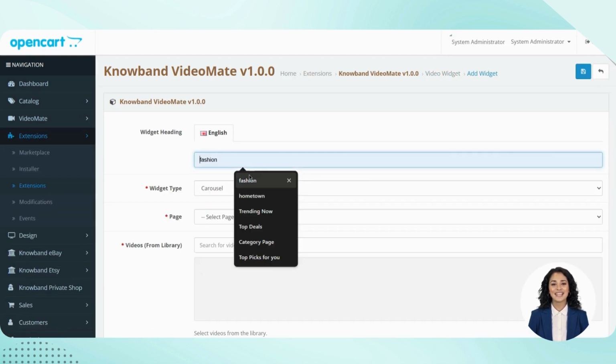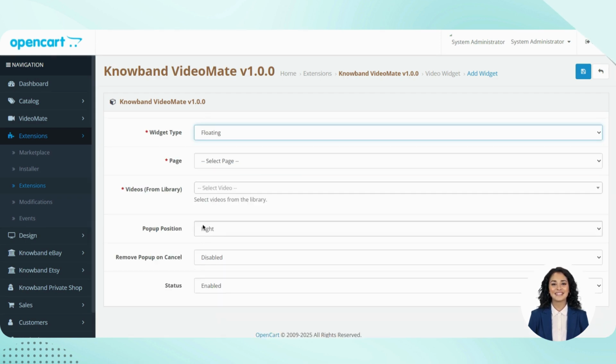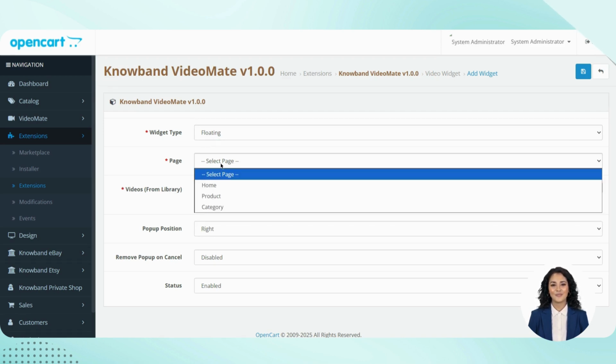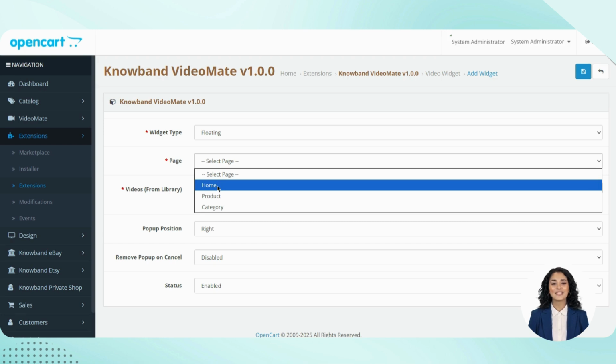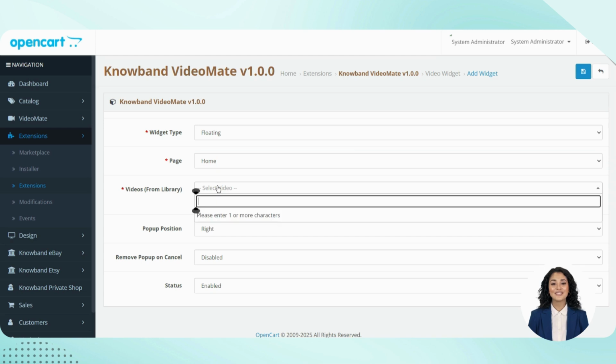So first, let's name it fashion. For widget type, two types have been pre-listed, carousel and floating. You can select any one of them. The next one we are having is floating. If you have selected it, then we will be redirected to another form. We have to select on which page we want to display floating videos. So the page we have selected is the home page.